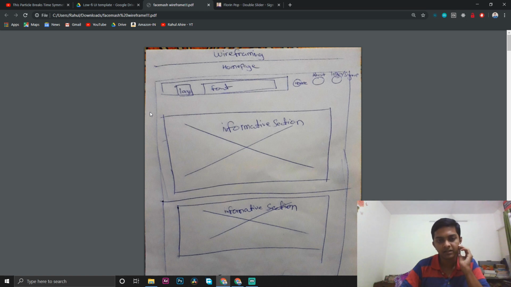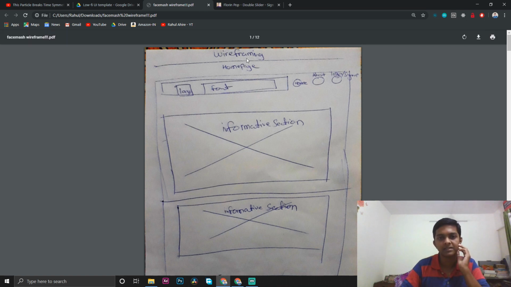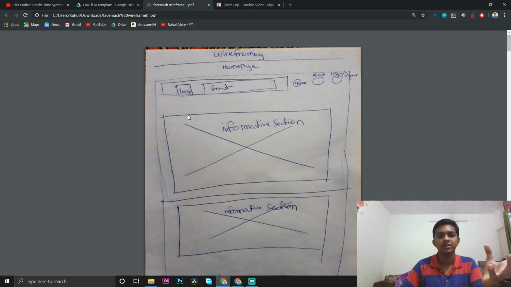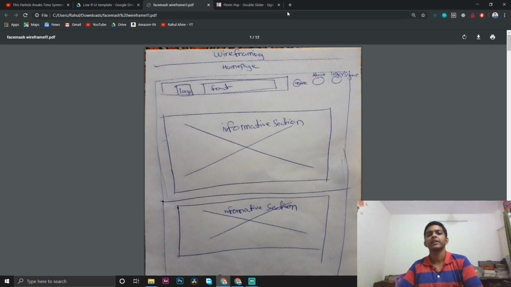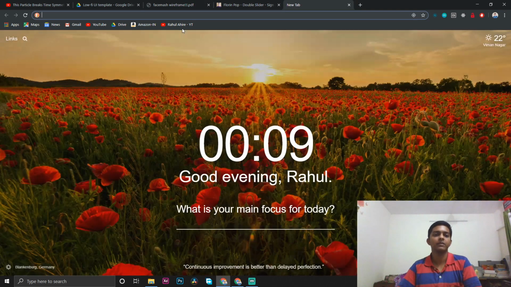Suppose this is the home page, this is the basic structure, what everyone who hasn't logged into the site would see. First of all, I thought of making it just like Instagram, so everyone would see the logo first and then the college Facemash text here. Let me show you what I mean.